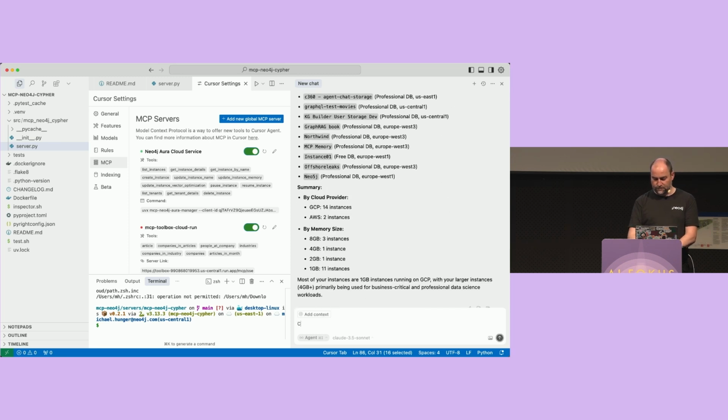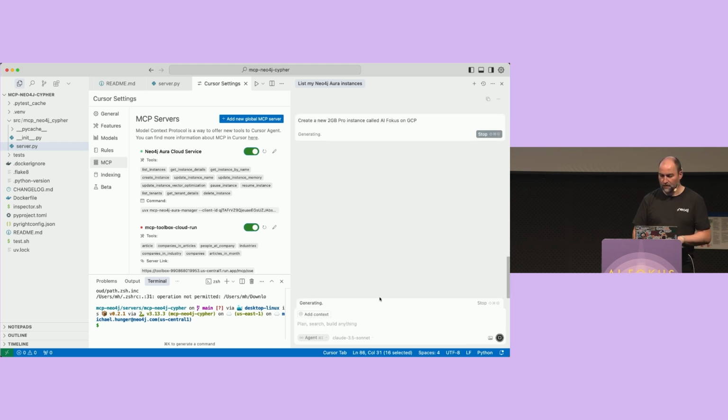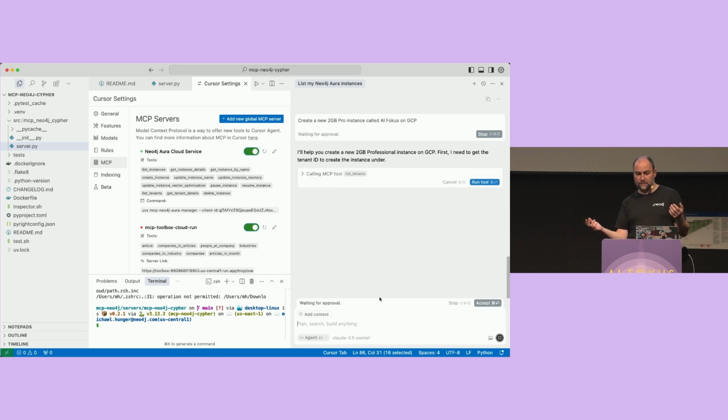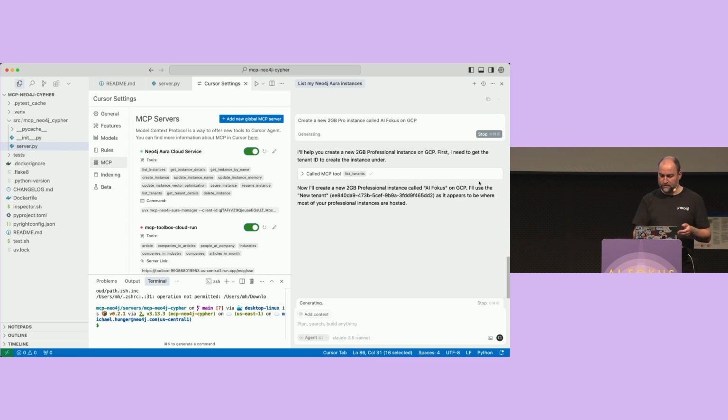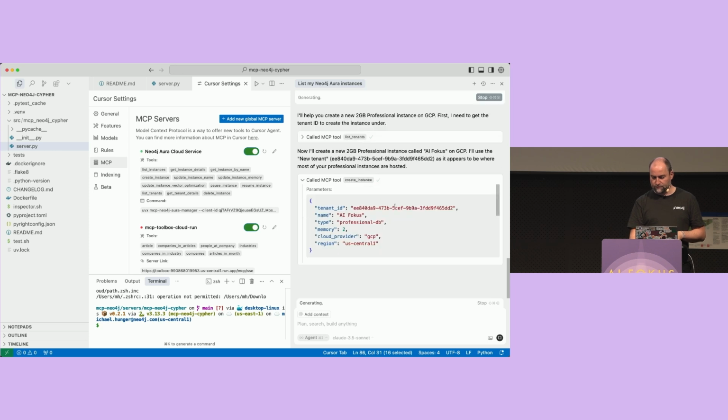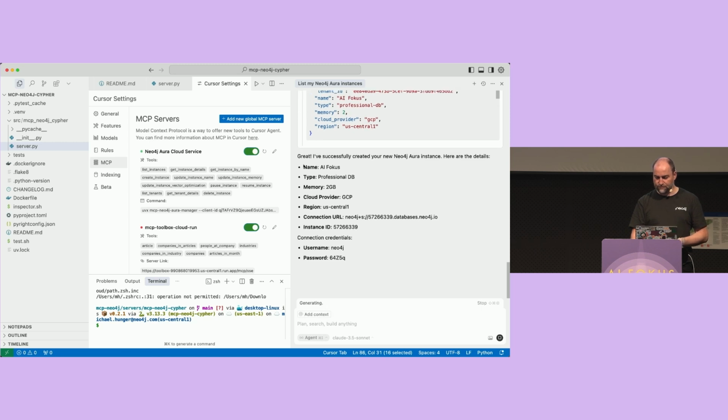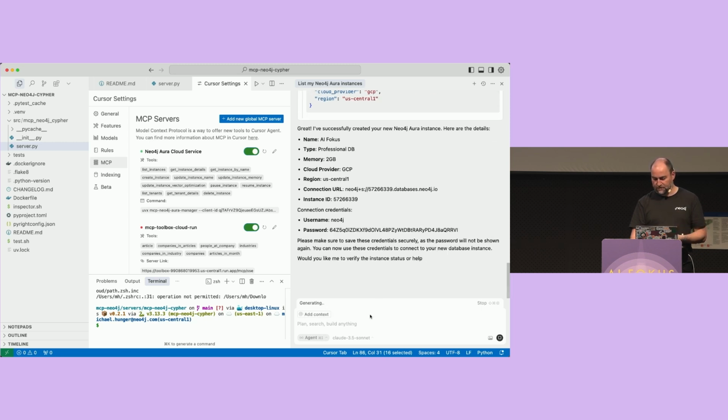And now we can also create a new instance. You can say create a new 2 GB Pro instance called AI-fokus on GCP. And it basically uses the information that it has. It probably needs to get my tenant ID. Yes, so it gets the tenant ID, and it creates a new instance. And you can look at what the instance information is here: name, type, memory, and so on. It uses the right region as well. Then it generates this, and it gets all the information.